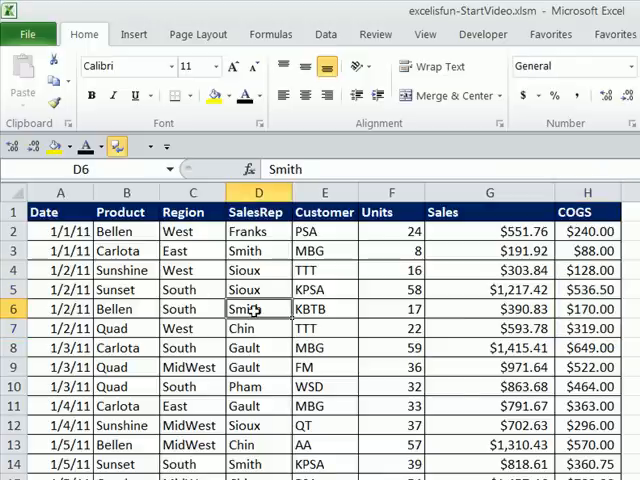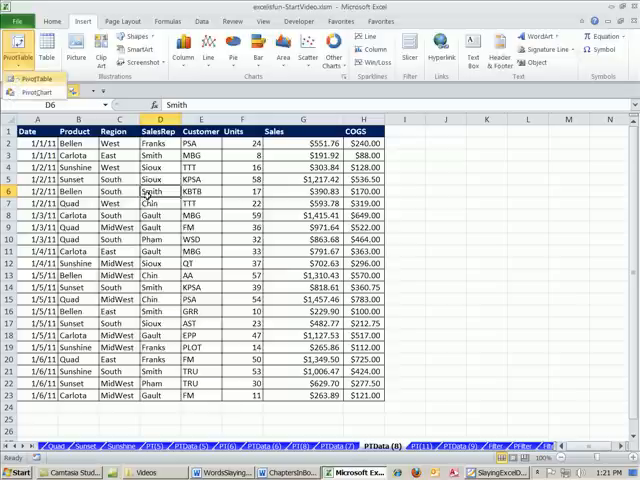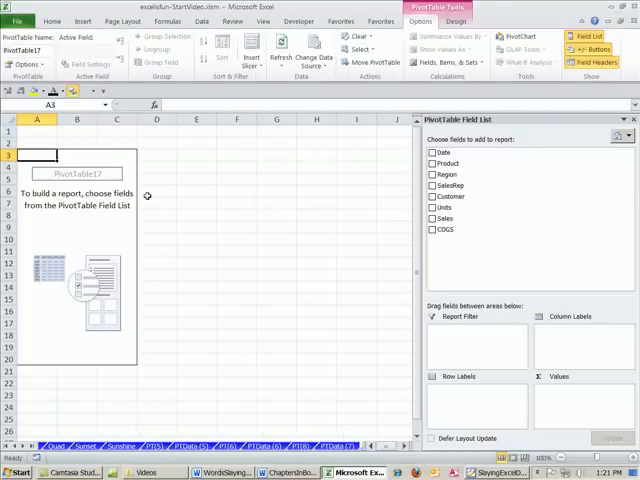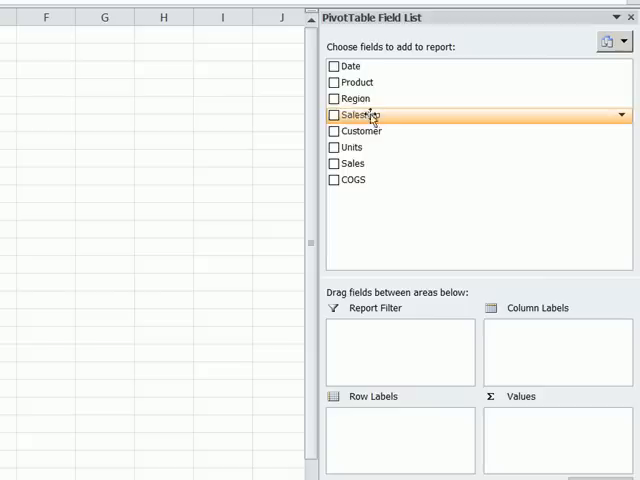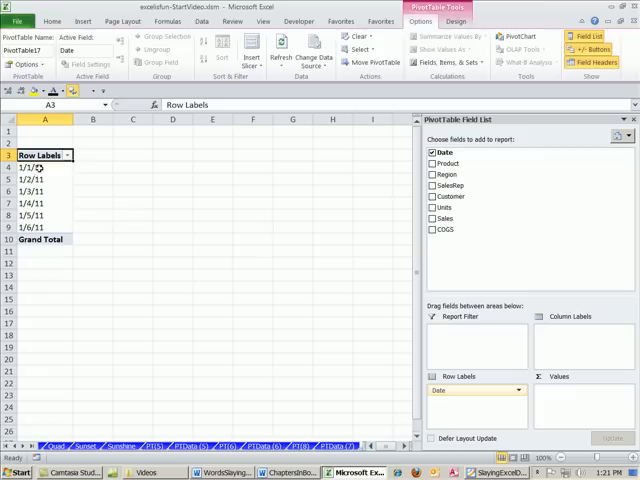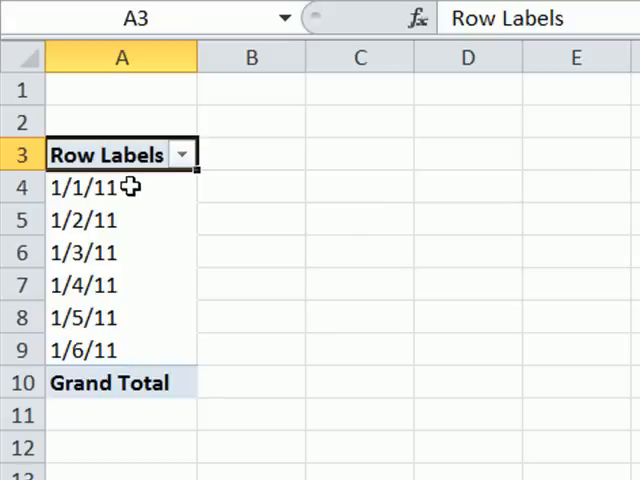Click in a single cell, Alt-N-V-T, and Enter. All right, the first thing is I'm going to drag my date field to the row labels. Now, earlier in our grouping video, we saw that this is cool even by itself without grouping.